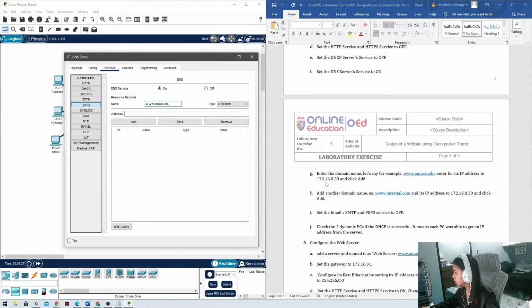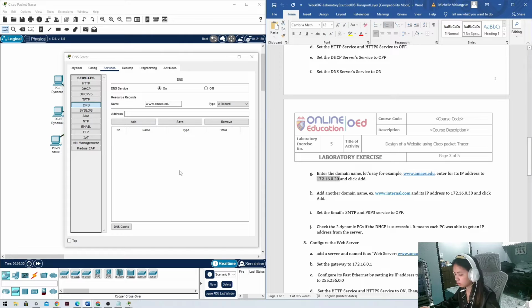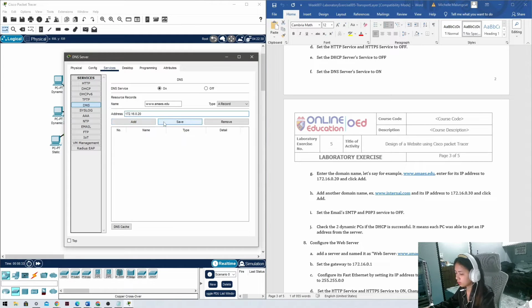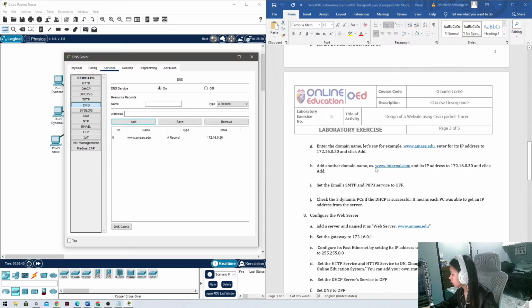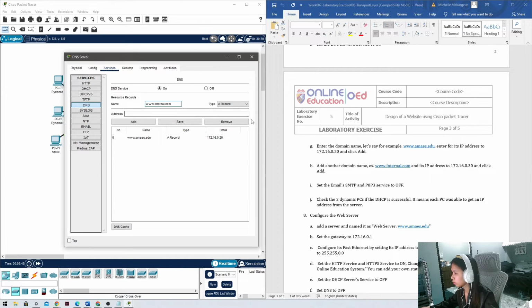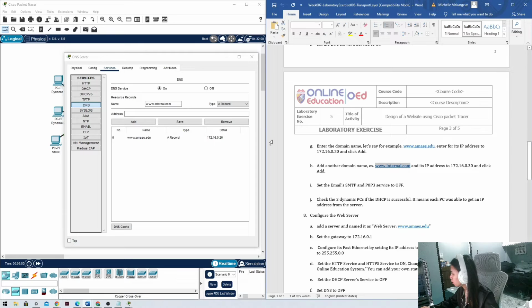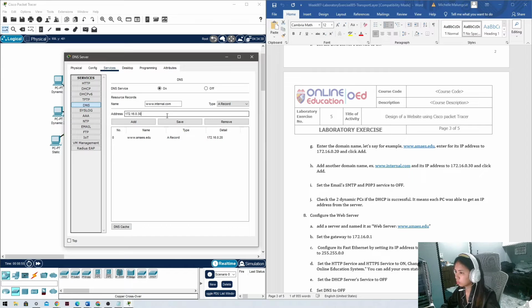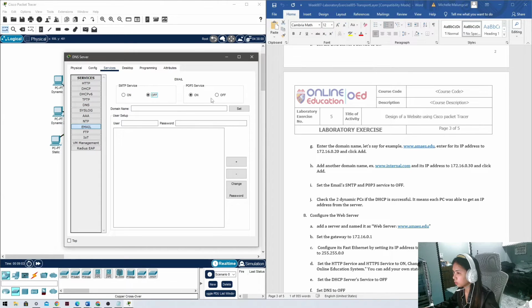For its IP address, 172. Okay, now let's add that. Add another domain name, turnout.com. Name, then address. Set the email SMTP off.